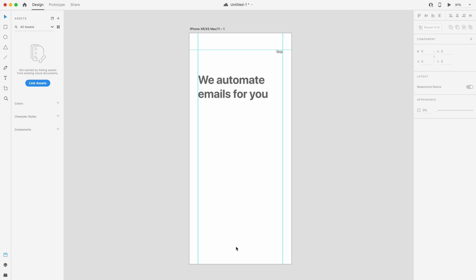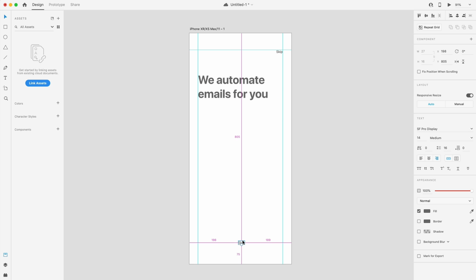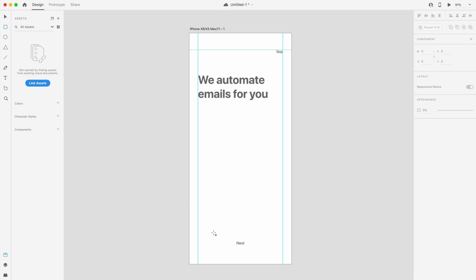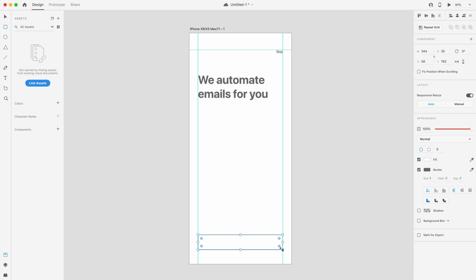We're gonna need one final button down here at the bottom for the next button. So we'll hold Alt and drag out the skip text there. We're going to center align this and change this to next. And since this is our primary button text, we're gonna bump that up to 16 points instead of 14. Around that, we're gonna have a rectangle. So I'm just gonna drag one out and send it to the back with Command Shift, left square bracket key.